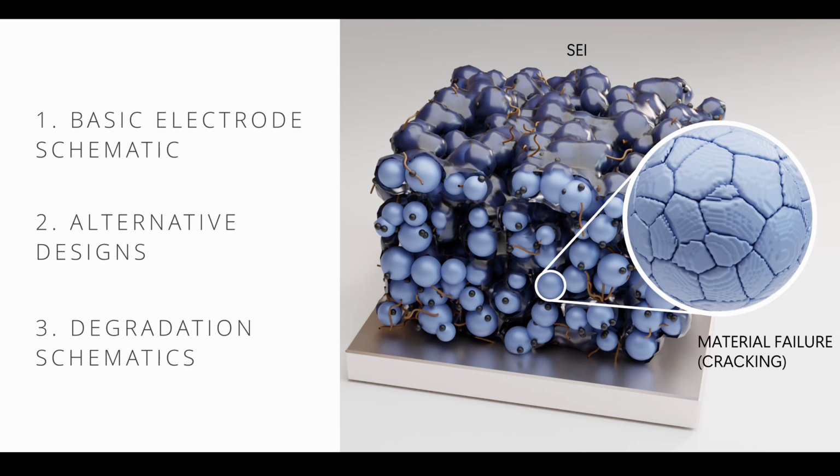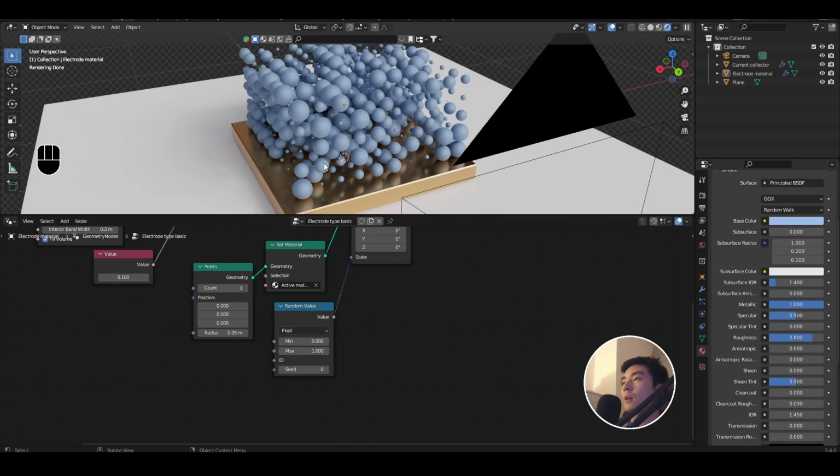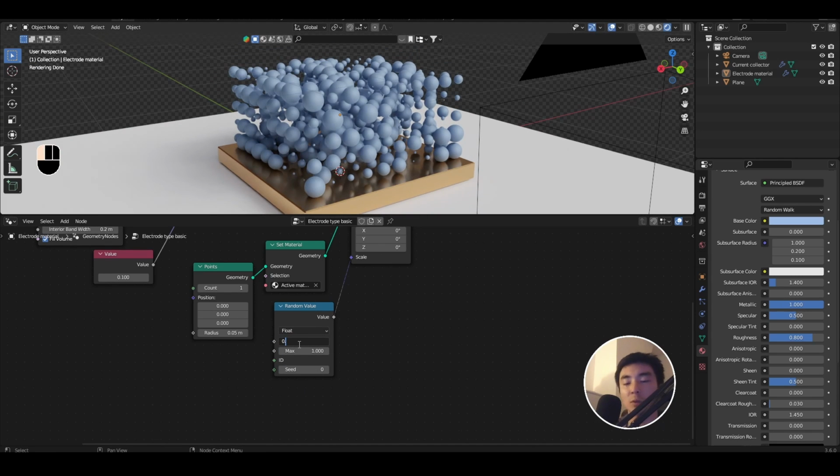Since we're going to look at quite a lot of things, I'll leave timestamps for each of the 3 sections in the description box. Before we start, I just want to point out that we'll be working with the Cycles render engine, as we'll be making use of point clouds which don't work in Eevee.